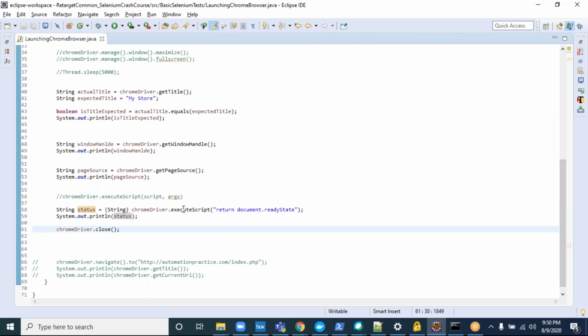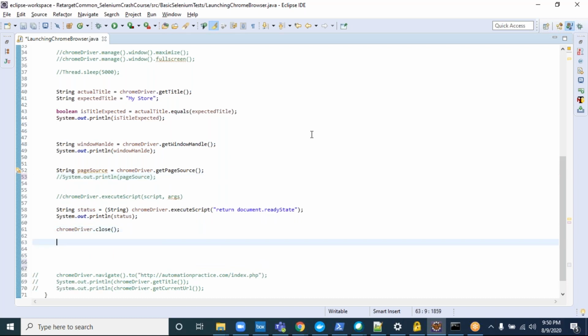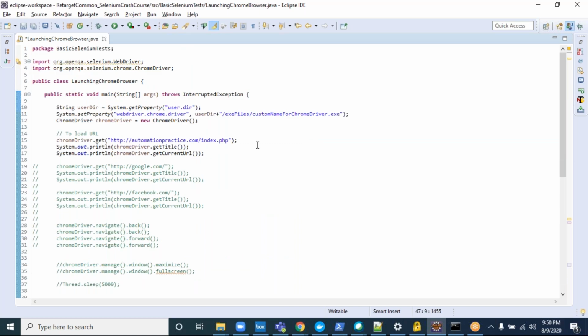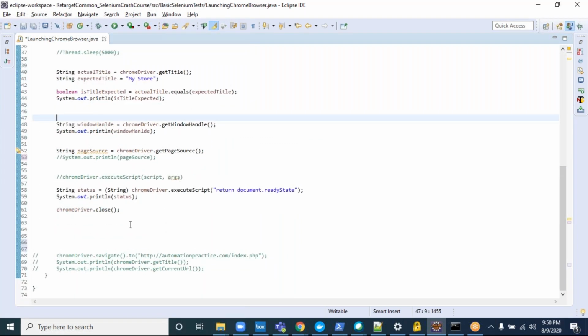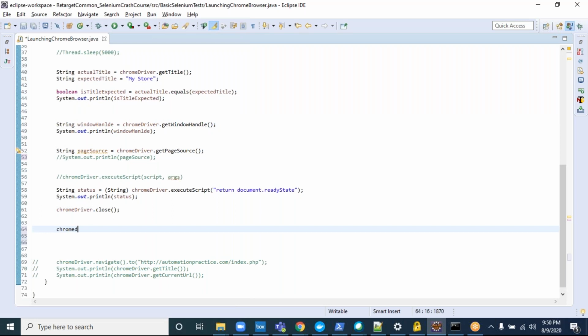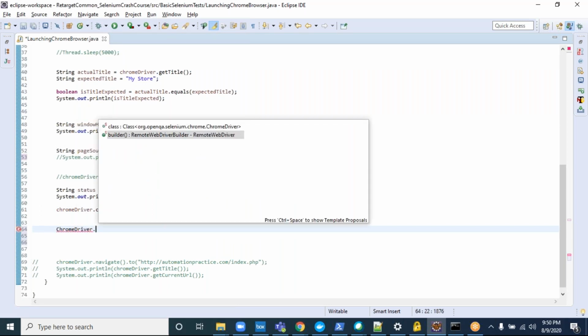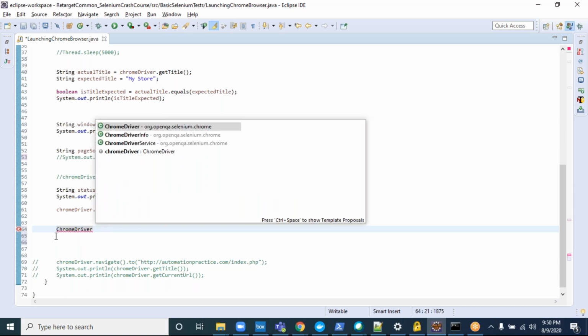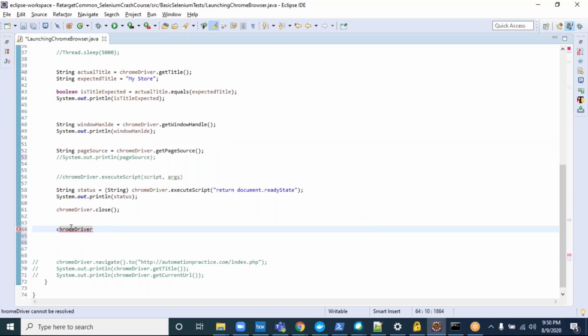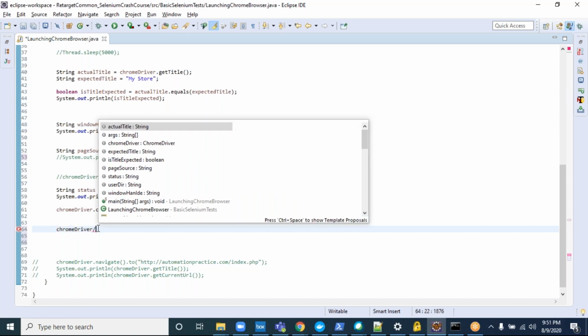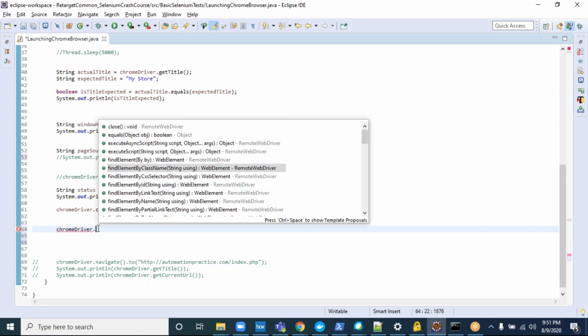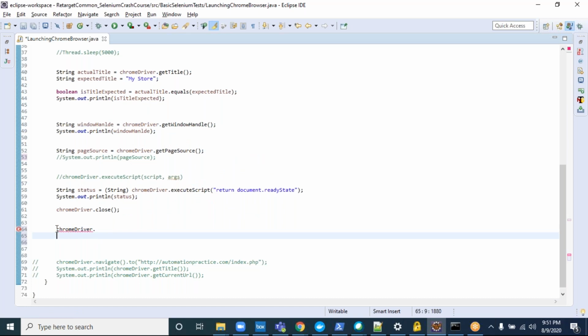Okay, so this normal thing, let me comment on this particular line so that we can see the output properly. I think basics are done, and we see what other things we can use. It is Chrome. Okay, let me explain the difference between close and quit.